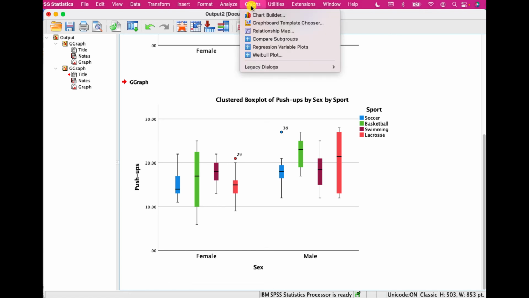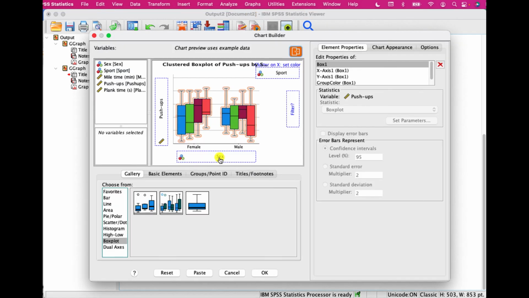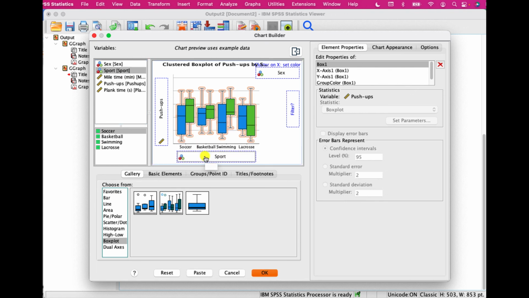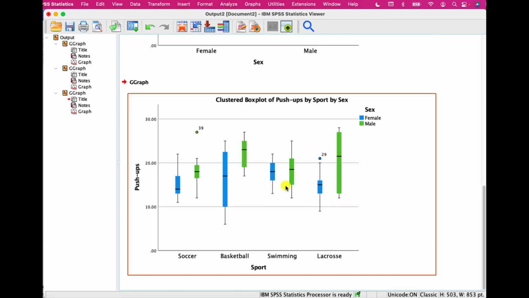We could alternatively change this, so let's say instead of sex being on the bottom, we wanted to compare the sexes within the various sports. So in that case, sport would be our category, and then our different clusters would be based on males versus females. So that's what that graph would look like, right? Soccer, basketball, swimming, lacrosse, females are in blue, males are in green. Okay, so those are some examples of how you can create charts based on grouping factors.